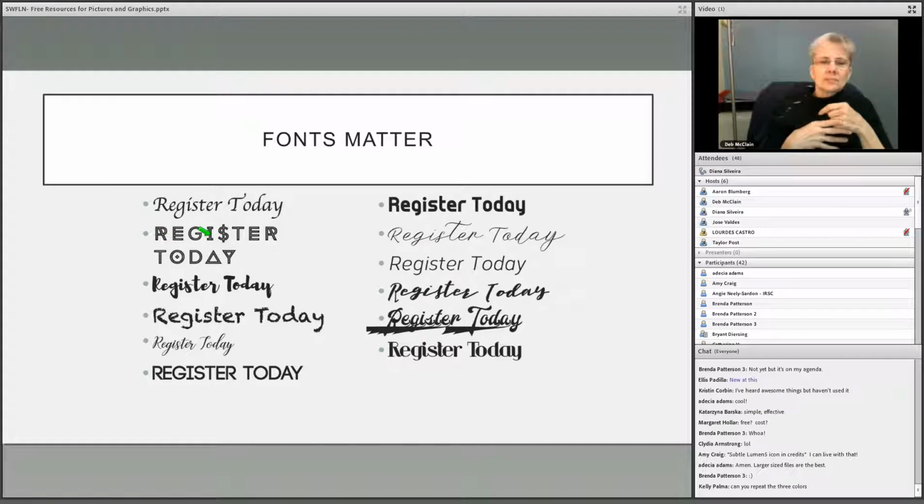You want to make sure it's readable. That is one of the things that's really hard when you get into these funkier fonts, is to make sure that they're very clear. Some of them are only good for headers because they need to be giant to be readable.